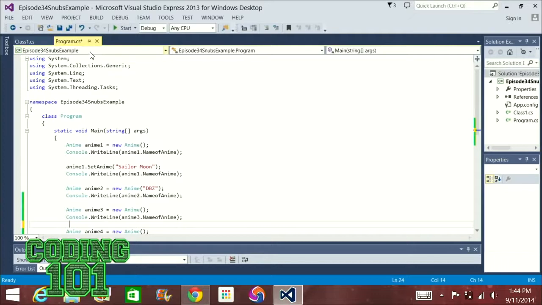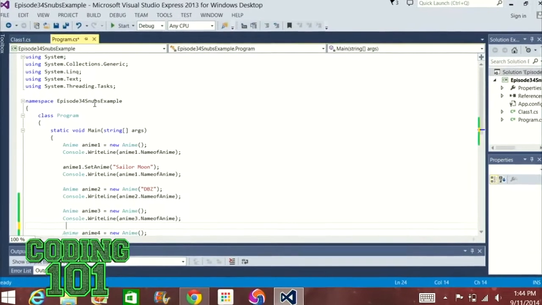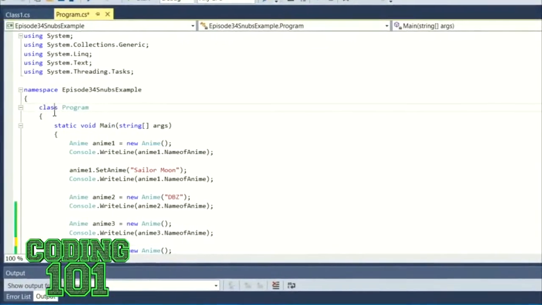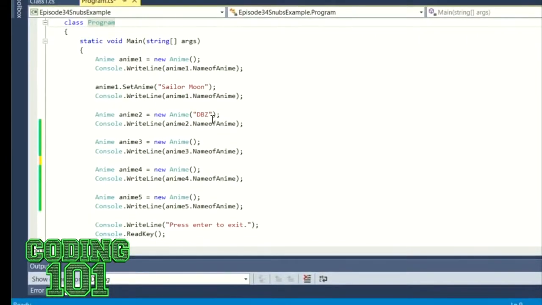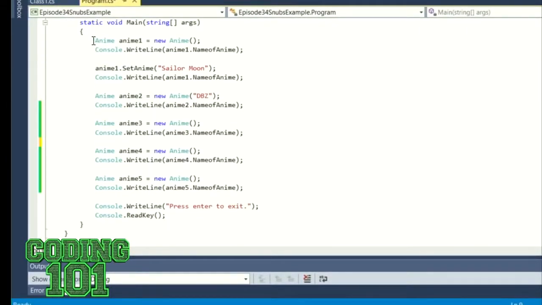First off, I have just program.cs, which is what you normally open up with. I have named it episode 34 example, and the class is just called Program, so I left that as the default. The first line is a default, and then down here you see a whole bunch of different commands. What are all of these? Well, I have a whole bunch of different new names for my class called Anime. You'll see the same thing over and over, and I've done it a couple of different times.